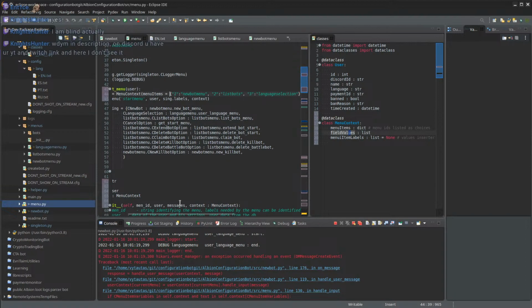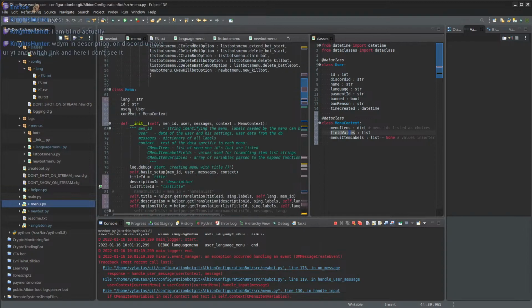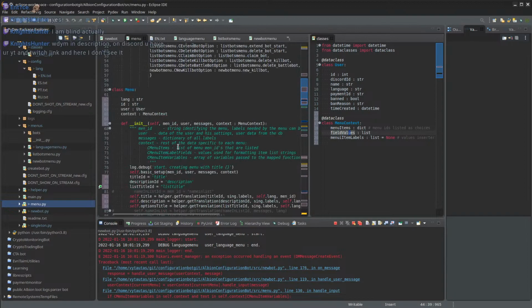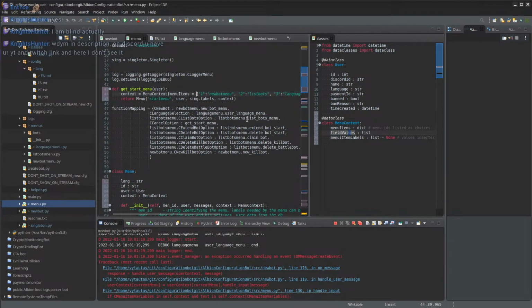Because today I'm working on the menu class implementation. Well, and its child classes, I guess. But yeah, I don't really like this sort of thing, because in each menu I will have to manually add these.